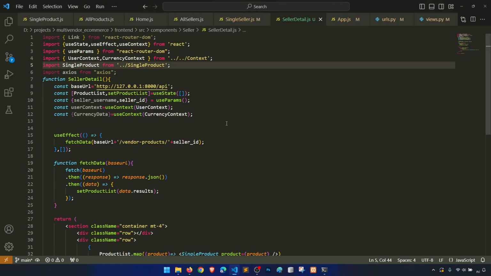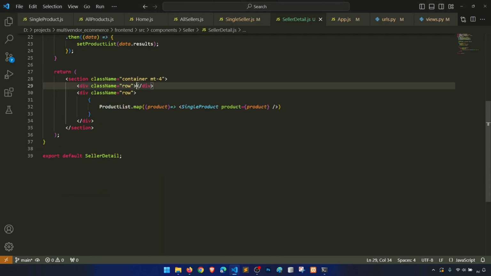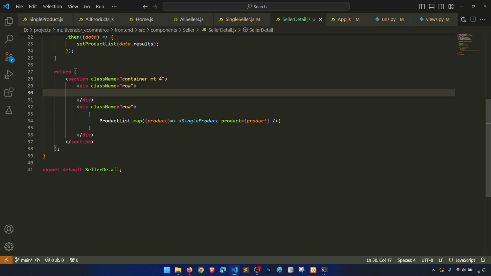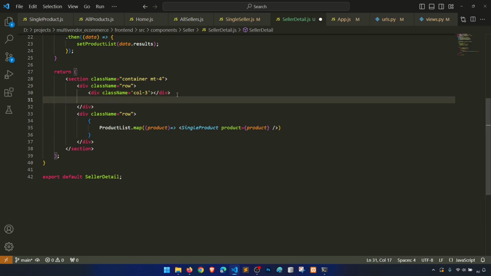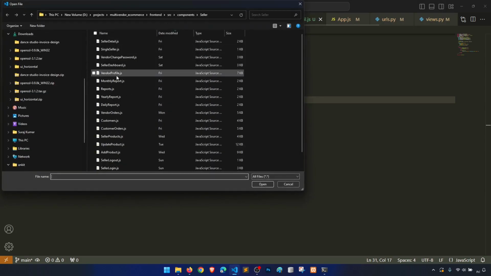Now let's show some detail about this vendor. Okay, so how should we show? Let's show. So we'll say class col 4. Here we will show the image, and let's say 3. And what we have in the product detail, we have two sections in the product detail. Product detail, let's copy this one. Let's say product detail.